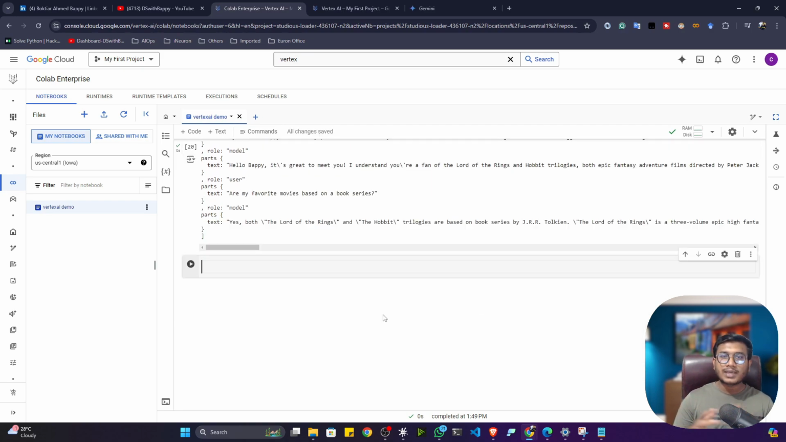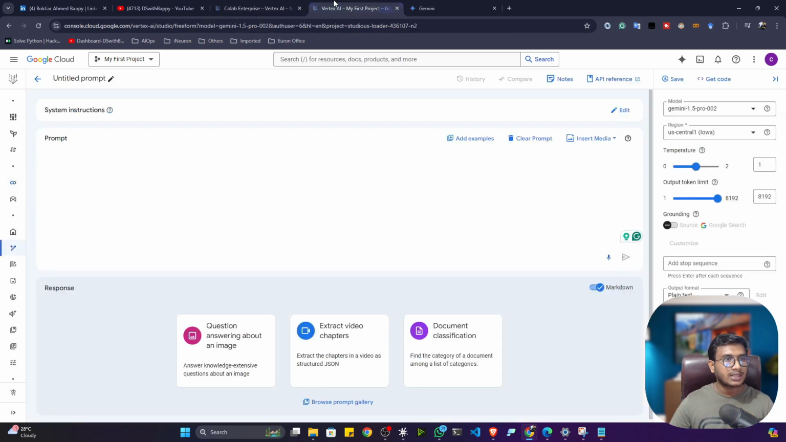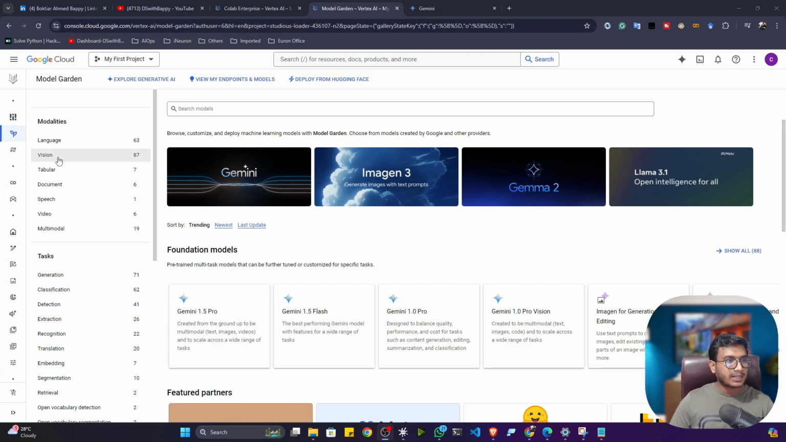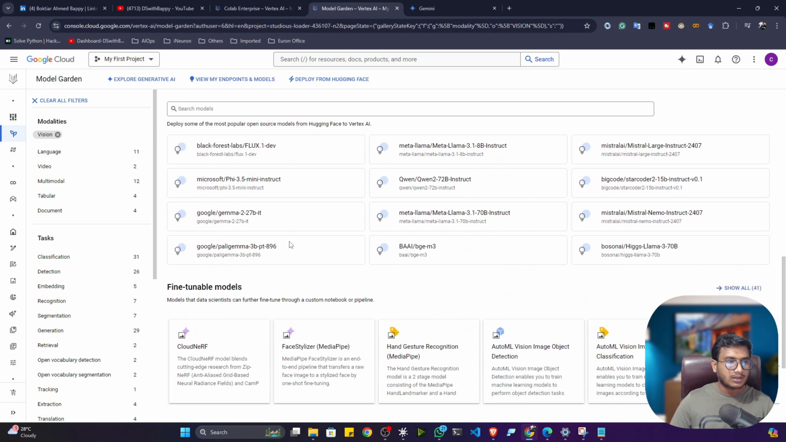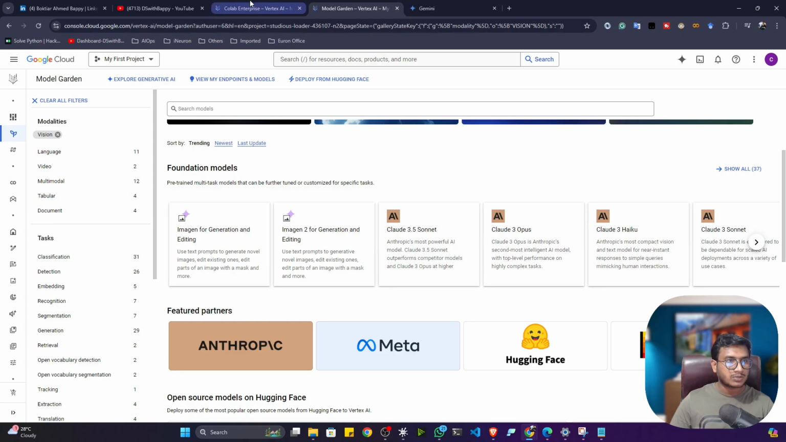Fine. So that's how we can use any kind of language model. Now let's try to see a multimodal model. That means we'll also be using some vision model. So I think you know, here we also have some vision models as well. So this is my model garden. Now just click on the vision model. You will see there are different kinds of vision models available. So from here, I'm going to use one vision model.